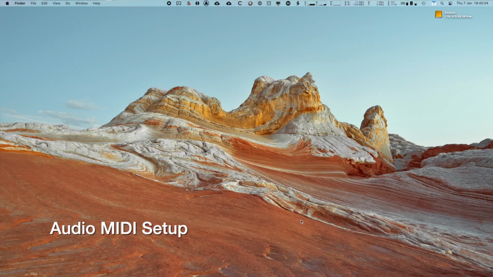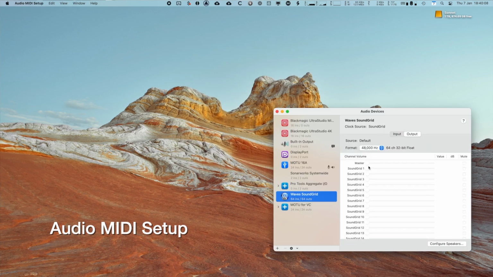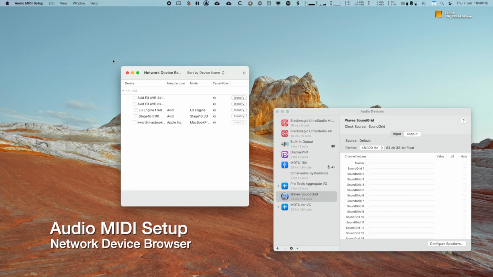First, I'll configure the computer to recognize the E3 engine as an audio device. I'll do this by opening the Audio MIDI Setup. You'll see the device is not listed. From there, I'll open the network browser. If your computer is correctly connected to the AVB network, the E3 engine will be visible.